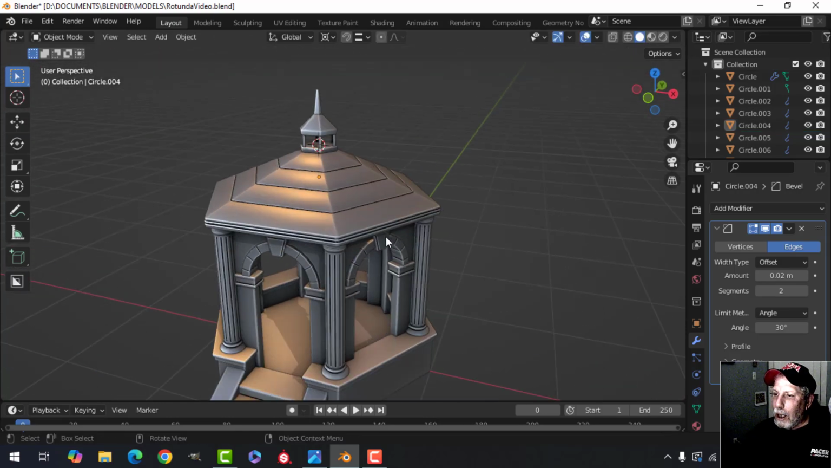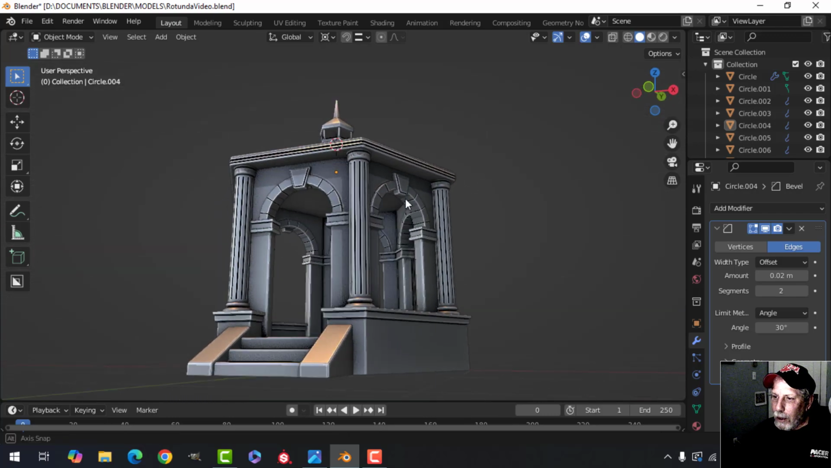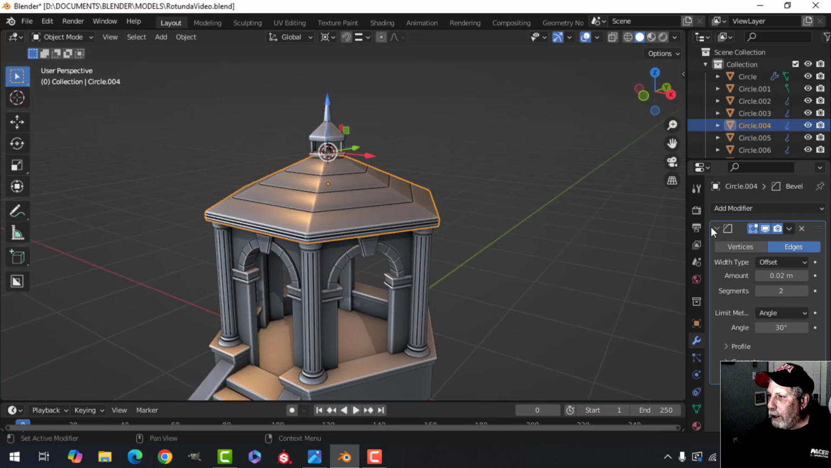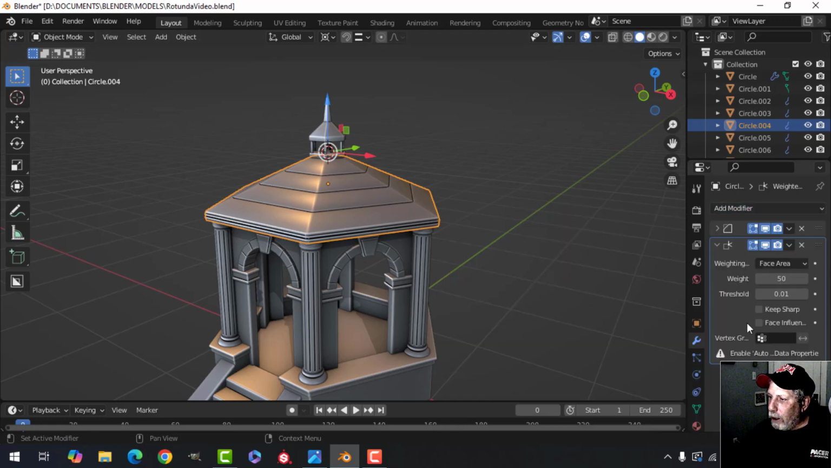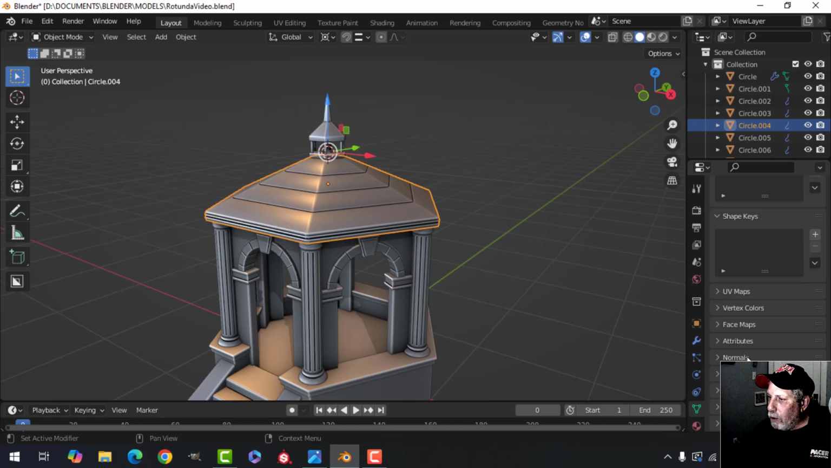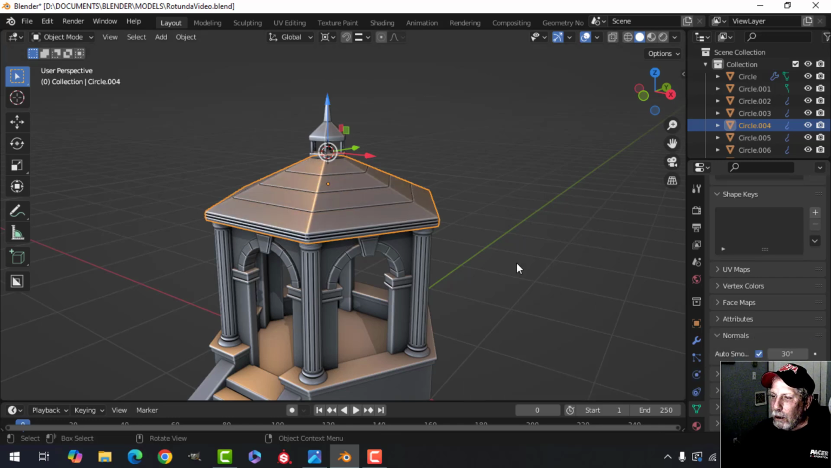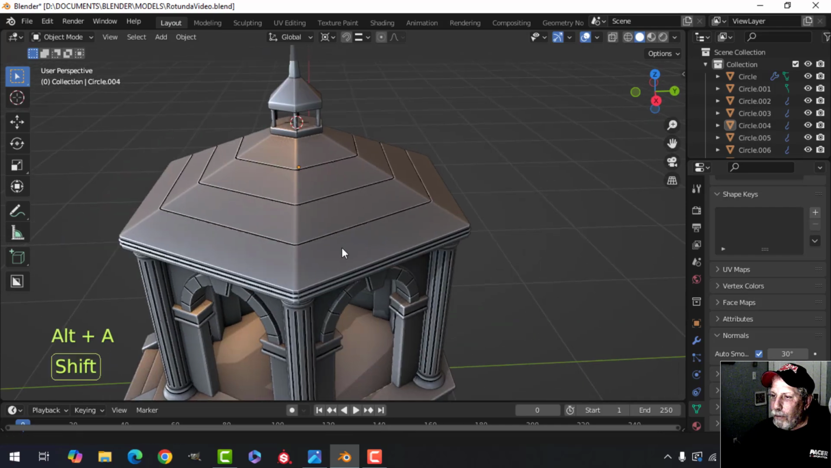Now the shading is a little bit funny, so we're going to work on that in a second. We could do that right now. You don't have to apply the bevel. I'm going to come over here and choose weighted normal. Come to the normals and choose normals, auto smooth, and watch the model. And that fixes that right up.